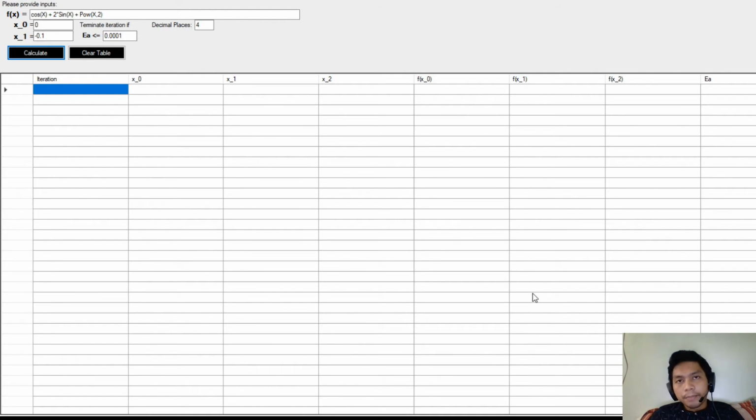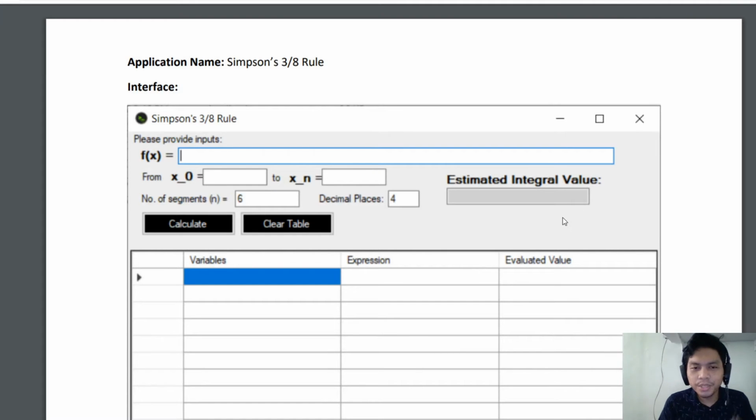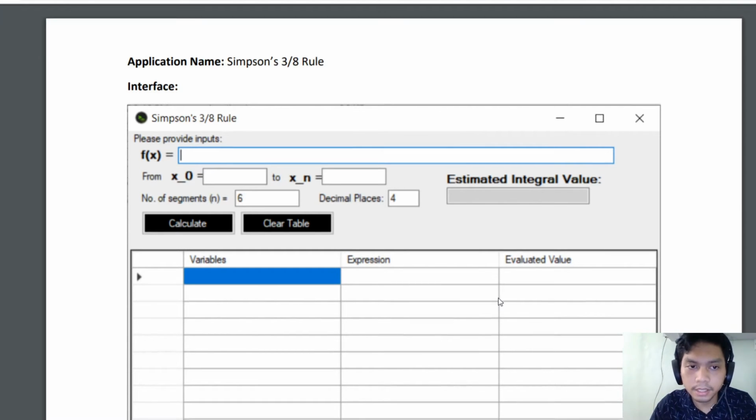Now, next up is my second project, which is all about the Simpson's 3/8 rule. Shown here on the screen is the manual for the Simpson's 3/8. As you can see in the PDF file, this is the interface, the graphical user interface of my program.